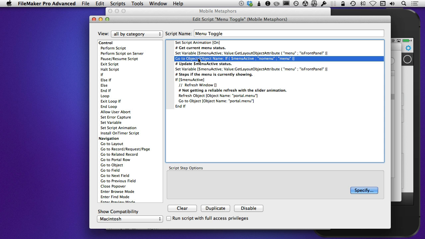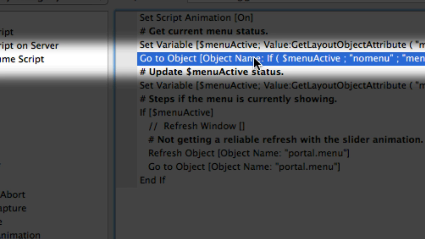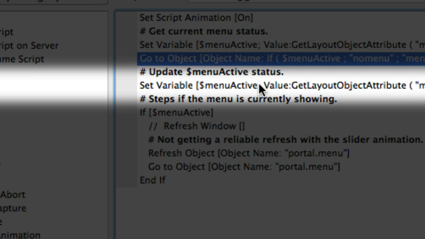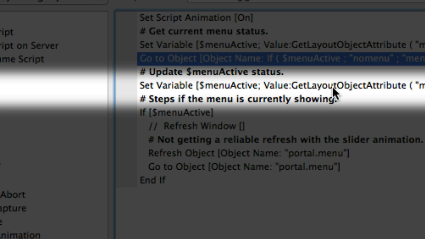So the very next step is simply this Go to Object. Go to the object name, and if the menu is active, like I just stated, we're going to go to the no menu pane on the slider, and otherwise we're going to default and go to the menu pane on the slider. Now because I've changed the actual view to the opposite of where the user is at, I now need to update that variable again because I'm going to take some further steps. So I'm going to reset the variable of menuActive to the exact same thing that I set it to prior, which is the GetLayoutObjectAttribute looking at the actual menu.